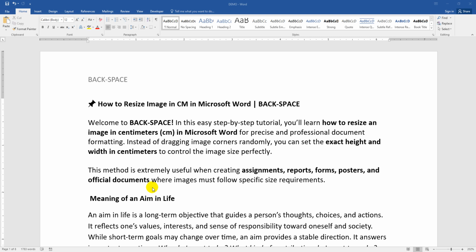Welcome to Backspace. In this easy step-by-step tutorial, we will learn how to resize an image in centimeters in Microsoft Word for precise and professional document formatting. Instead of dragging image corners randomly, you can set the exact height and width in centimeters to control the image size perfectly. This method is extremely useful when creating assignments, reports, forms, posters, and official documents where the image must follow specific size requirements. So let's get started.